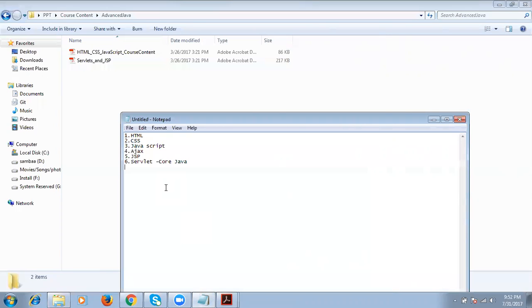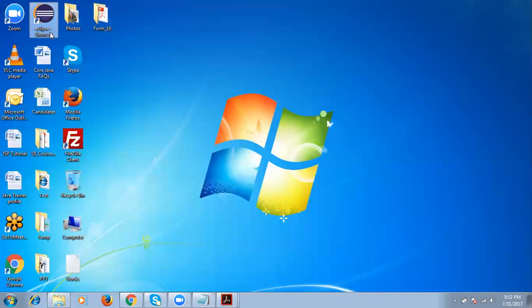Is there any possibility to know on which framework we are going to implement this HTML, CSS, JavaScript? I mean, do we use NetBeans, Hibernate, or some tool? Tool, yes. Basically I'm using Eclipse. 90% of the people are using Eclipse. But there are different tools also, like web tools.